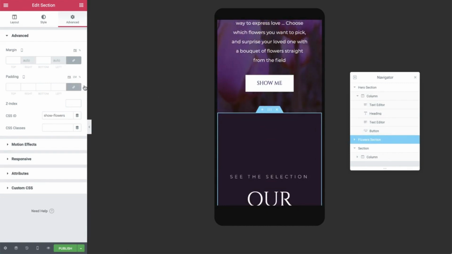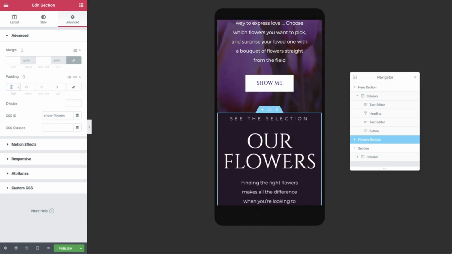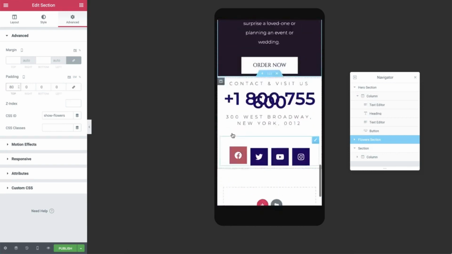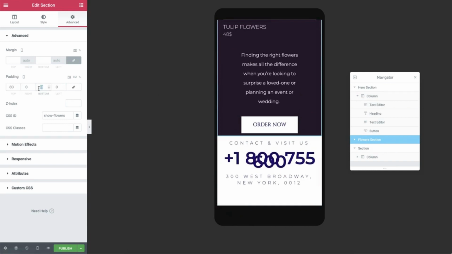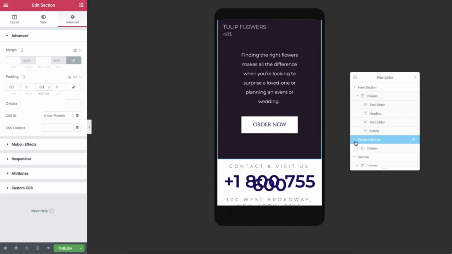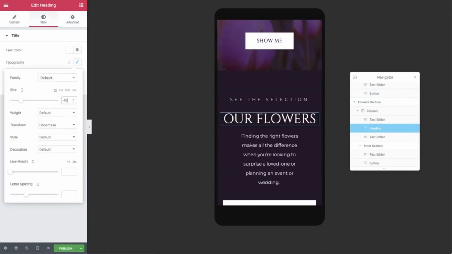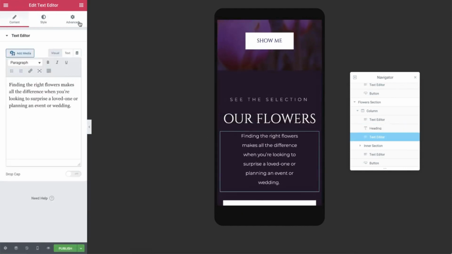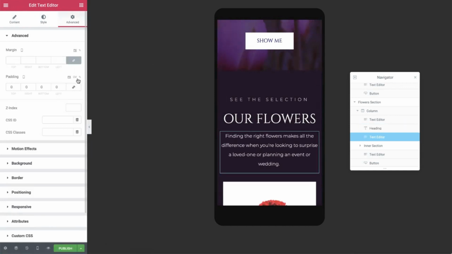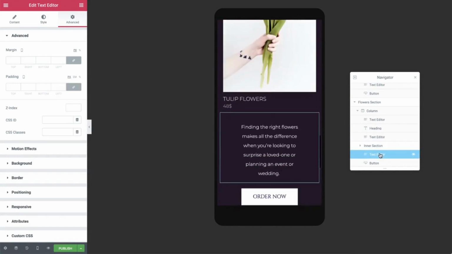In the Advanced tab, I'll first unlink the padding values and then give it some top and bottom padding to create some space. Next, select the Our Flowers heading and change its size to 45 pixels. Then click the text editor widget and in Advanced, unlink the padding values and change the left and right to 10% each. I'll also add 10% padding to the top of the text editor widget above the button, over here.